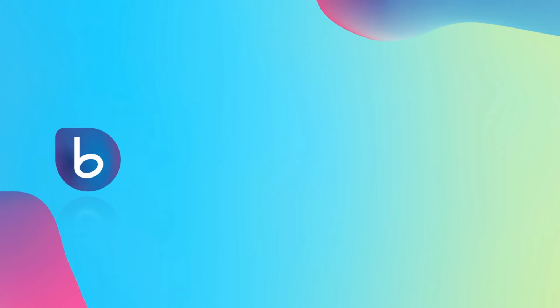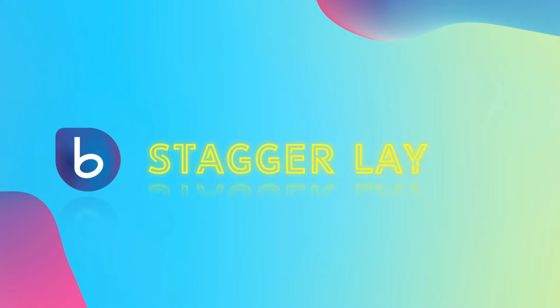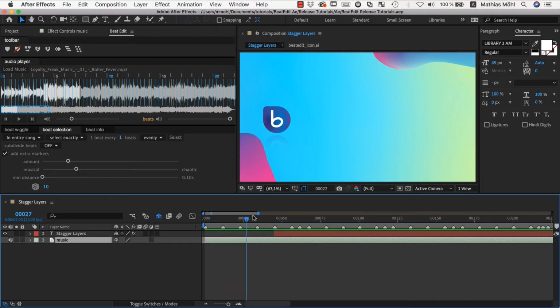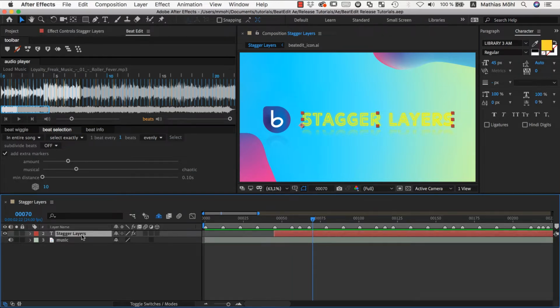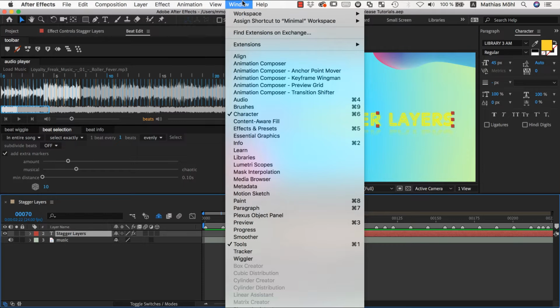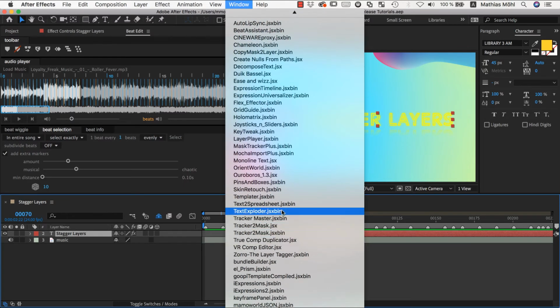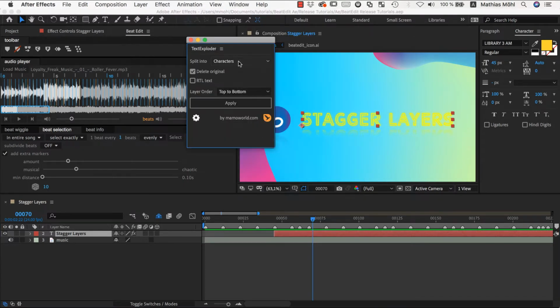The Stagger Layers feature is great to let texts appear one word at a time or one character at a time, for example, but of course it works with any kind of layers, not just with texts. In this example, I start with a single text layer and first use our other super useful MamoWorld tool called Text Exploder to split this text into individual letters.